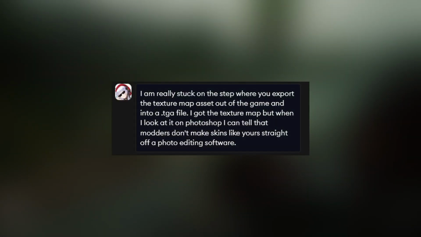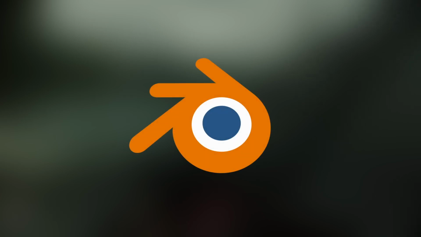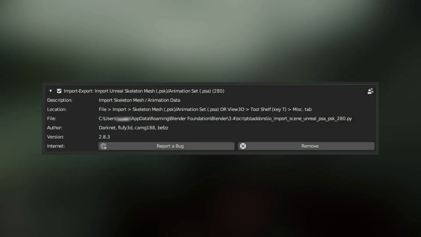I decided to make this video after I received a request about creating texture mods that go further than simple color adjustments. The software I use for this process is as follows. UModel, for asset extraction. Blender, for model preparation. Note that the PSK add-on for Blender is required to import models from this game.